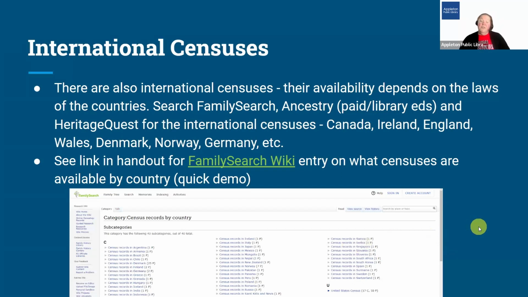There's of course also international censuses, like we showed an example earlier of the Argentina one. So again, their availability is going to depend on the laws of the countries. Of course, start with the main genealogy sites like Family Search, Ancestry, both the paid and the library edition, and Heritage Quest. So you can find a lot of Canadian, Ireland, England, Wales, Denmark, Norway, and Germany.